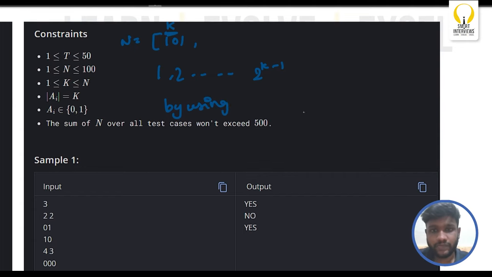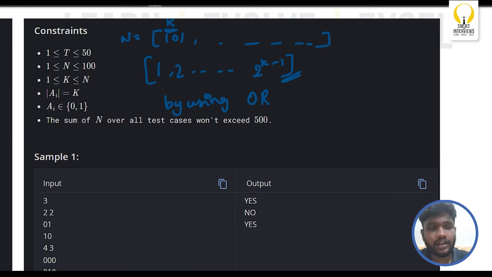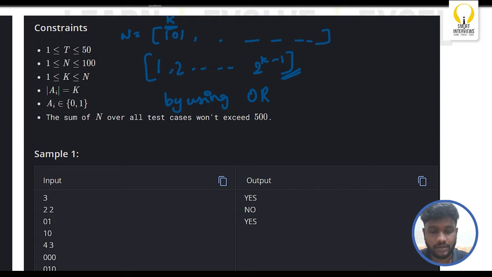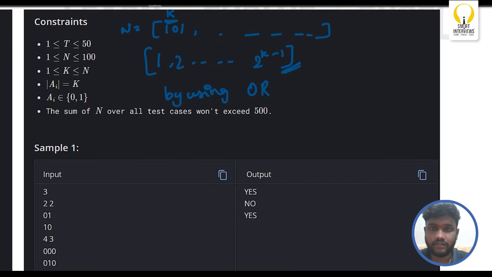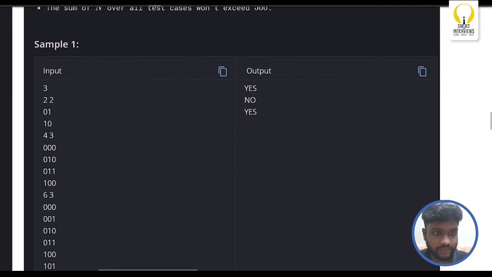How do we use them? What we can perform is we can select some values in the array that are given to us, perform bitwise OR on them, and check if we can generate all values between 1 and 2 power k minus 1. That is the question given to us. Let's just look at the sample example, and we will try to understand it even better.